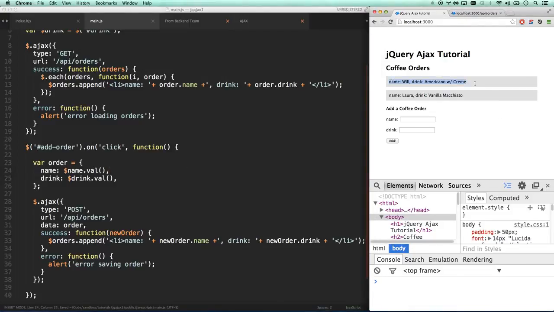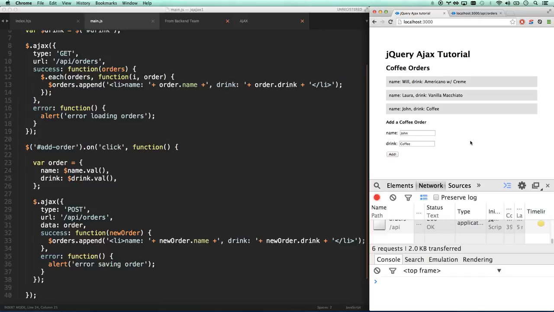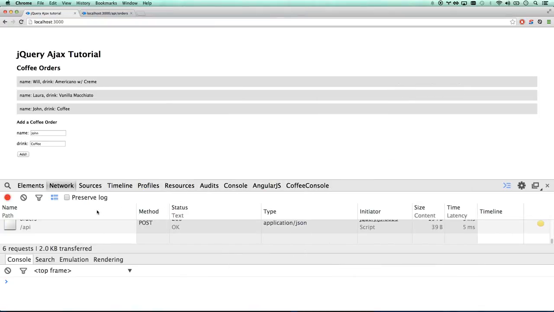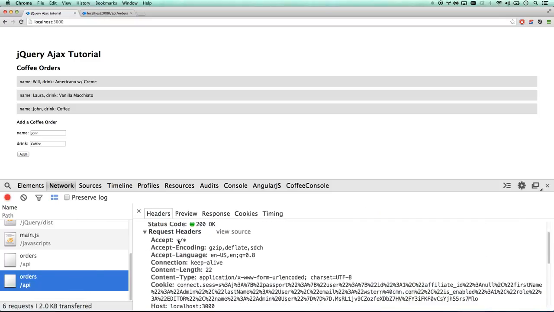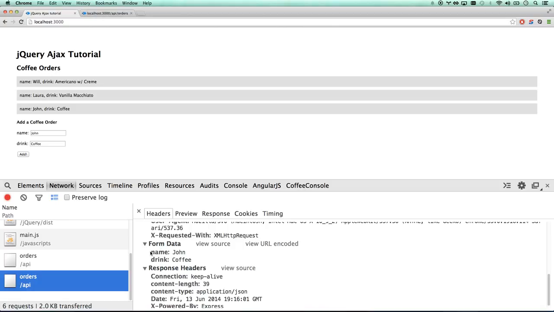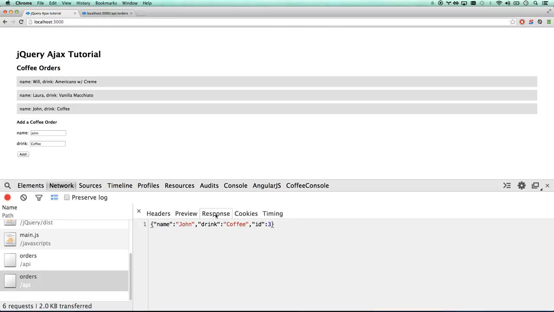Okay, so our 2 drinks are populated in. Let's add a new one. John just likes coffee. Haha, it did it. Let's go ahead and look at our network tab and see what just happened. So you notice we did our initial get of orders, and then a little while later, we did a post to the same API, and let's look at that real quick. You'll notice we posted this information of name John, drink coffee, and then we got a response of name John, drink coffee, and an ID of 3.